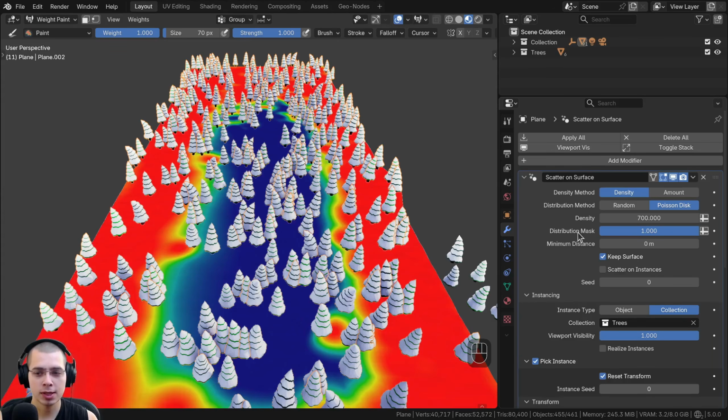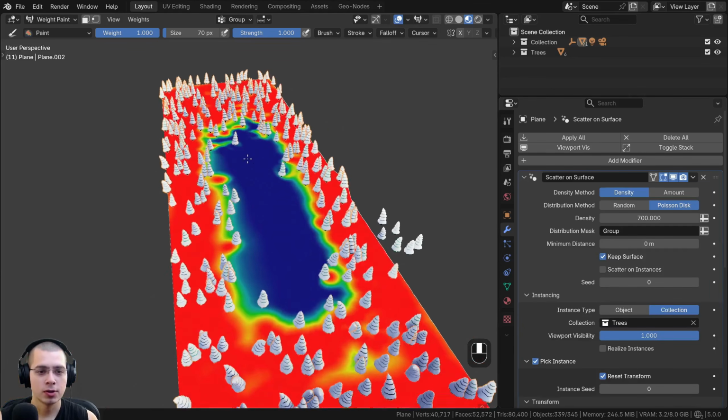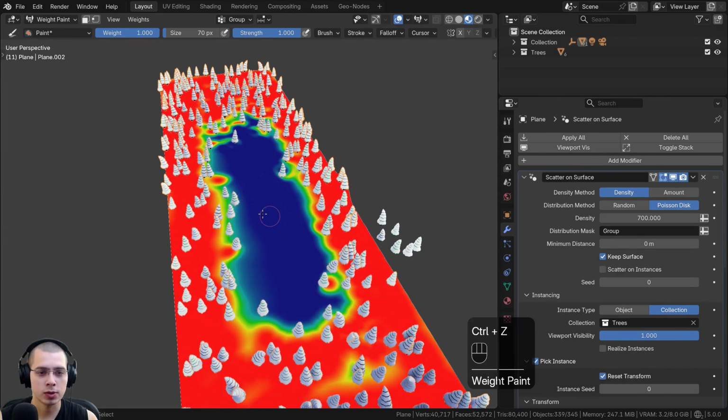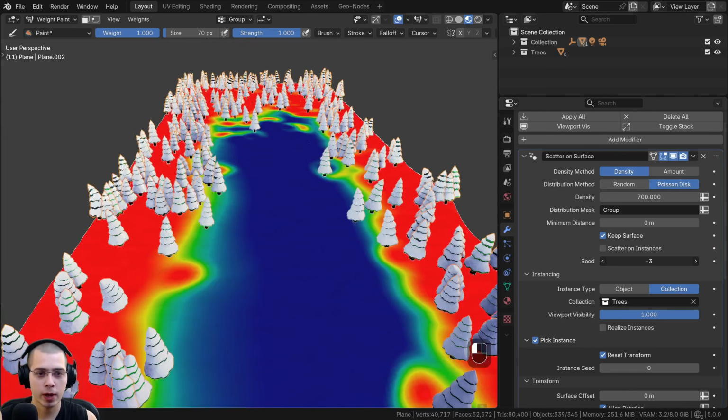So then what you can do is take the distribution mask and click on the input attribute toggle. And then here you can just choose the point group float. And so now you can see I can just paint where I want the trees to show up. I can also change the seed around if I don't like how they are, so I can just randomize that seed.